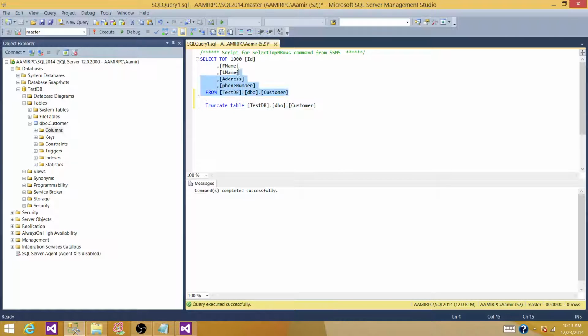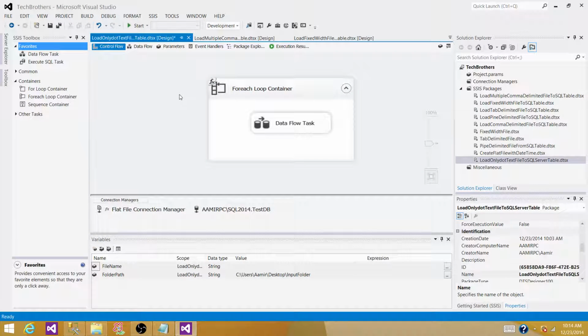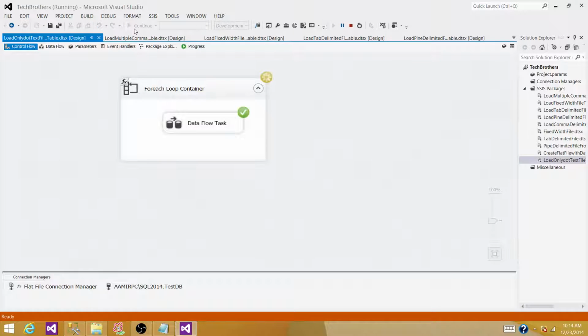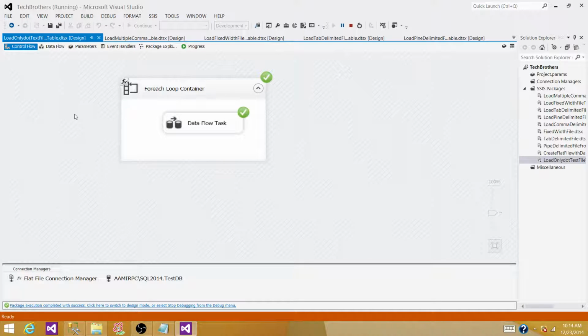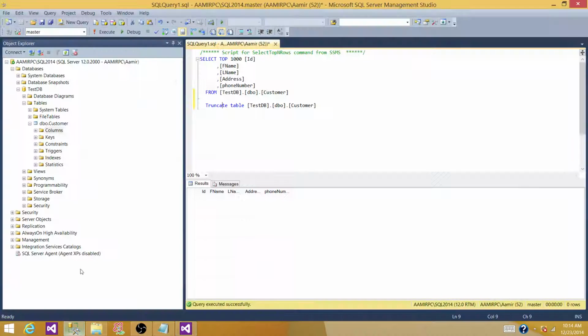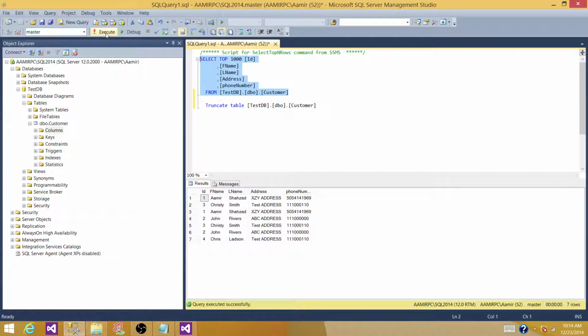We truncated the table and made sure there are no records. All right, so let's run the SSIS package now and see if it loads all those text files into our SQL Server table. Okay, so as we can see, these two records came from the first file. See, the IDs are different, so they came from another file, and they came from the third file.